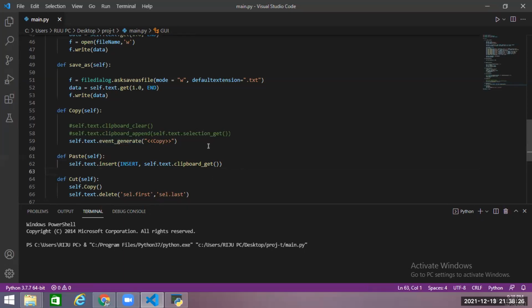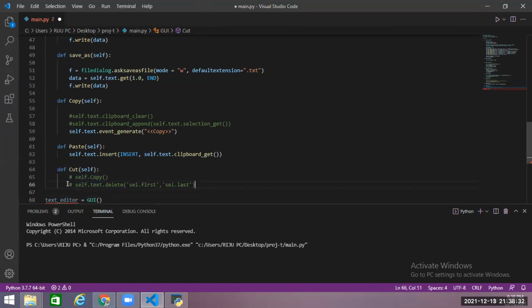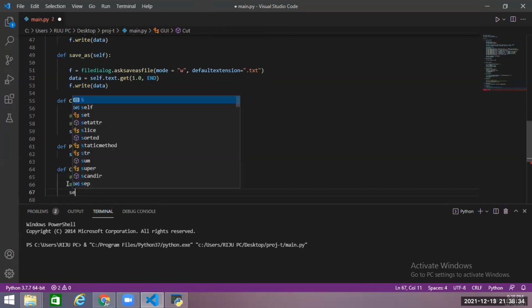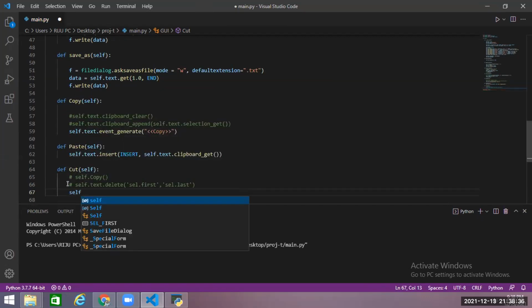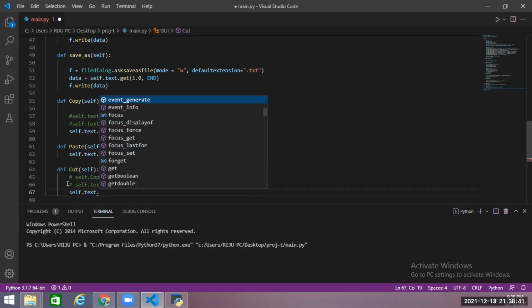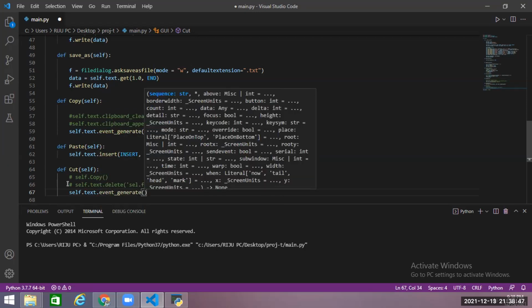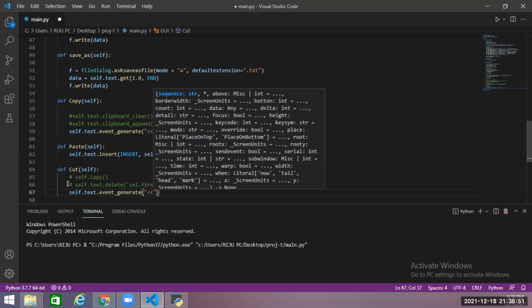Let us do it for cut also. Okay, let me comment it out. Okay, and do what? Self dot text dot what? Let's generate an event that, okay, Python has to do the cut operation when I click the cut button.